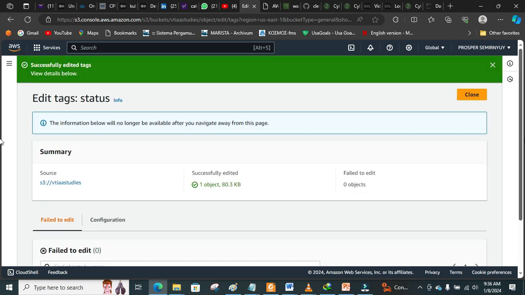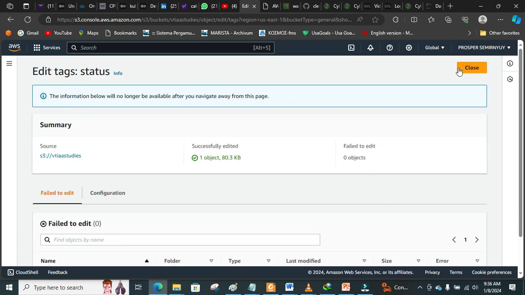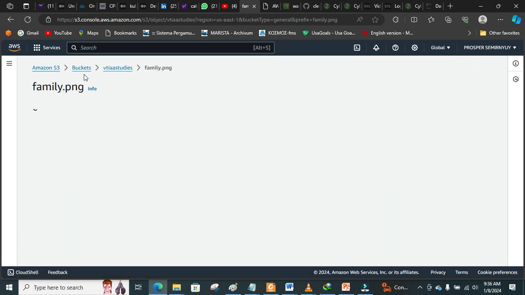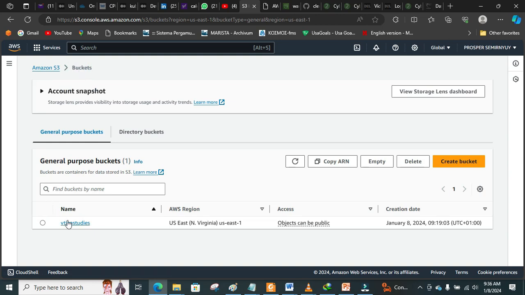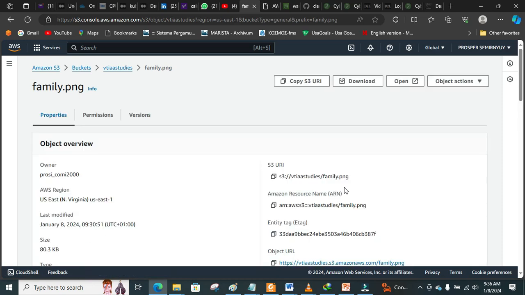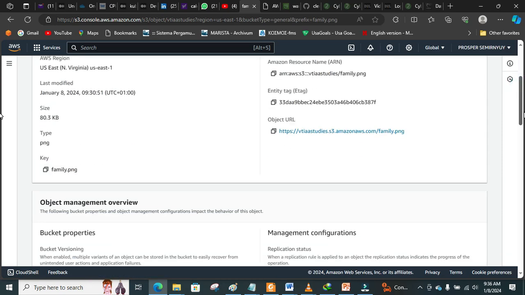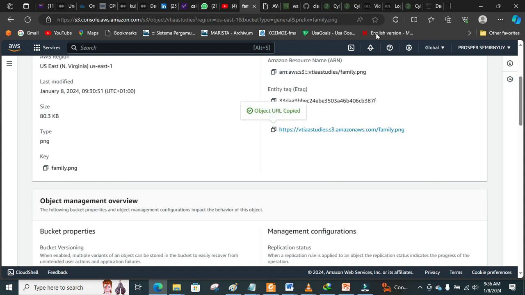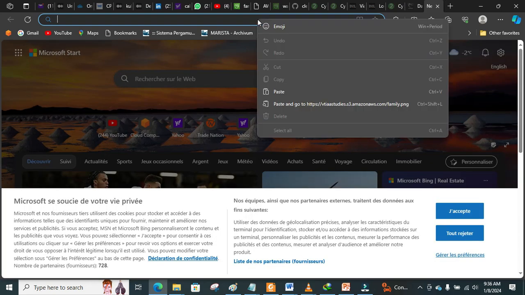Now, this object that we have just uploaded, is it available to the public to see? Let us see. We go to our bucket. How do we check whether the object is available? We enter our bucket, we enter our object, right? And then we take the URL of our object, and then we see if we can have access to our object, right?